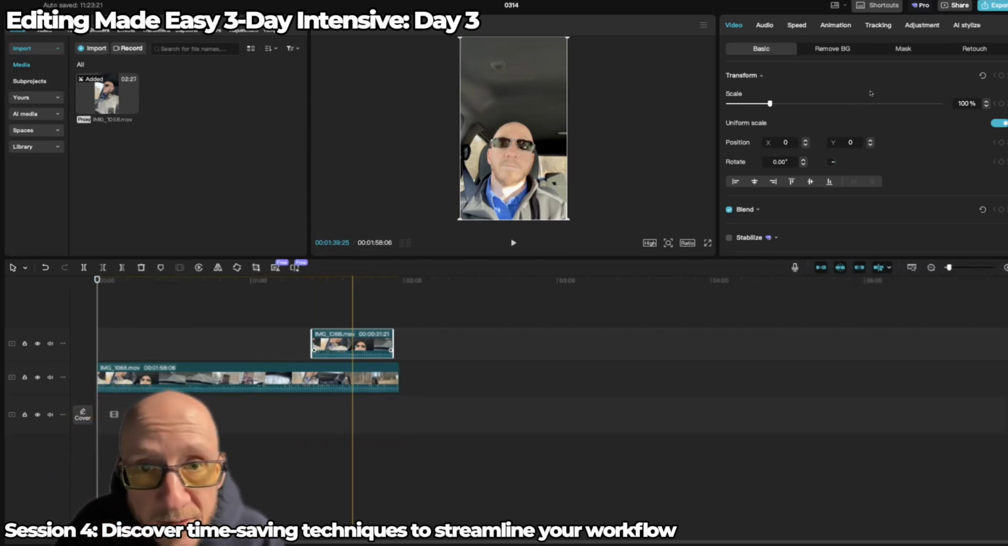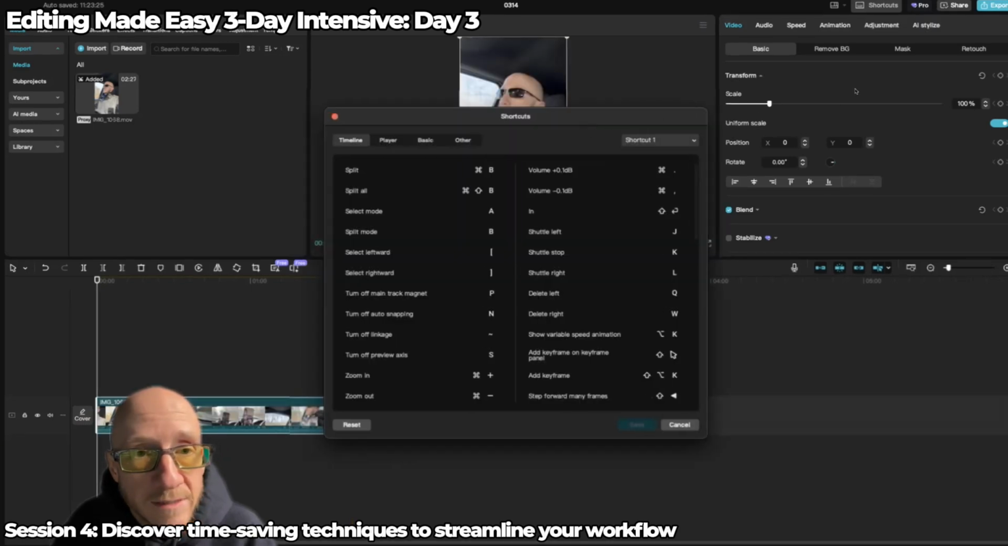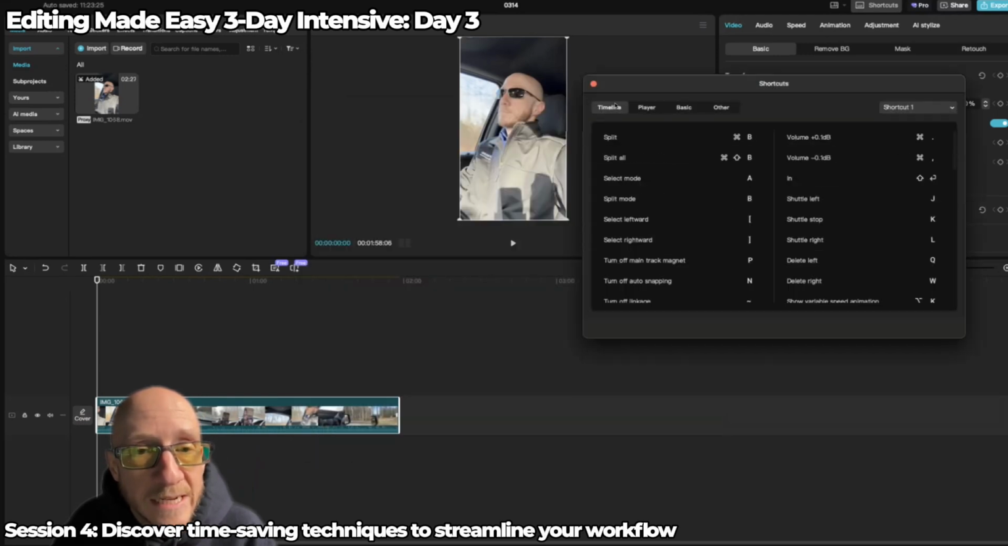But the first thing to show you is up here. See, where'd it go? There we go. If I go up in my window menu here, I have help. Click on that and we see shortcuts. It brings up all the shortcuts: timeline, basic, other. On the timeline, I can see split is Control B, split all is Control Shift B, I can select with A, and so on. So it gives you all the shortcuts right here.